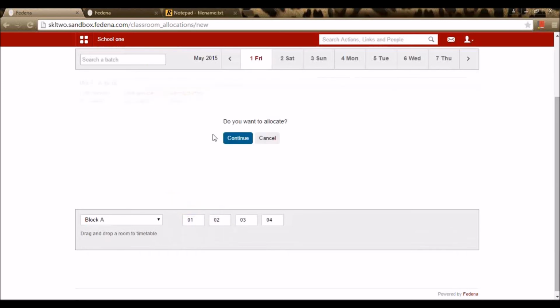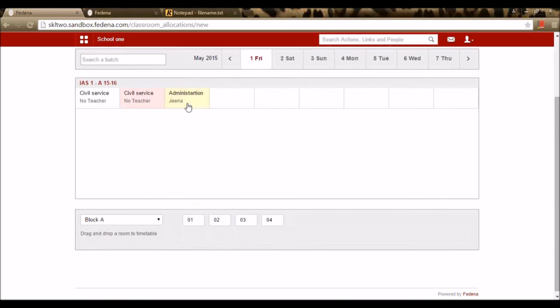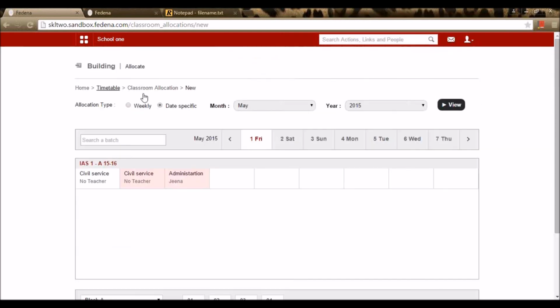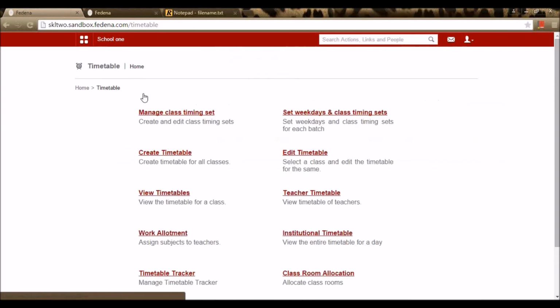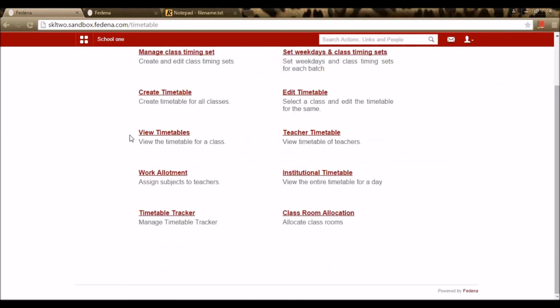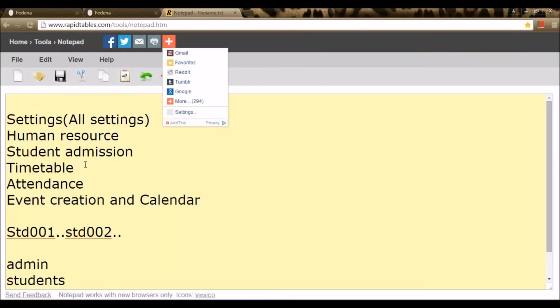Similarly, we can do it for another subject. Now this employee and the students will know that this particular block A and room 2 is allocated for this subject and for this timing. So that's all about the timetable module.